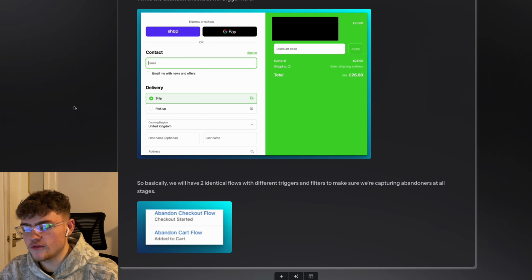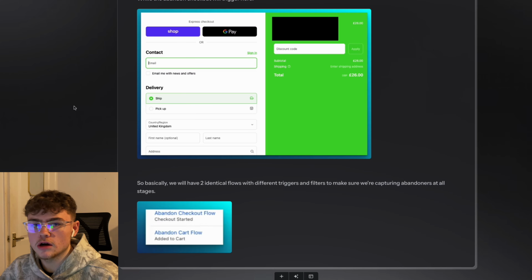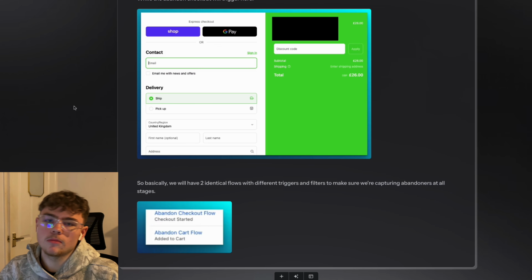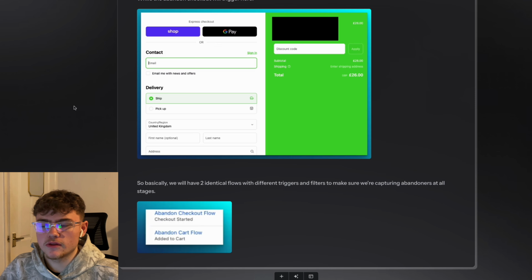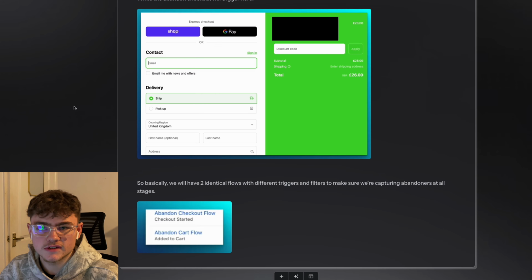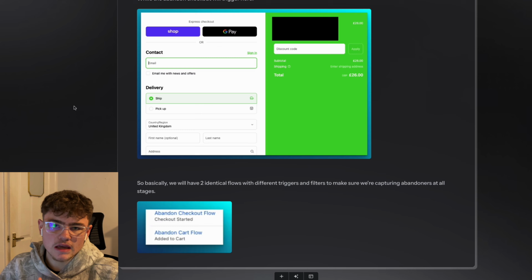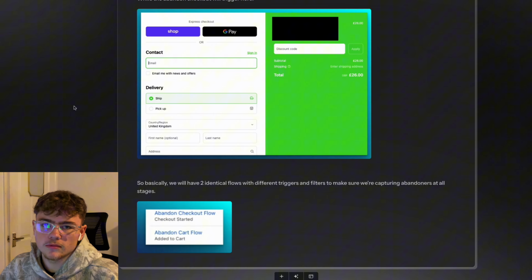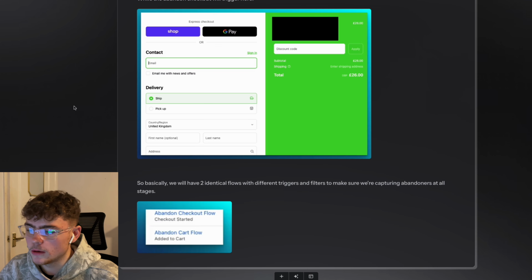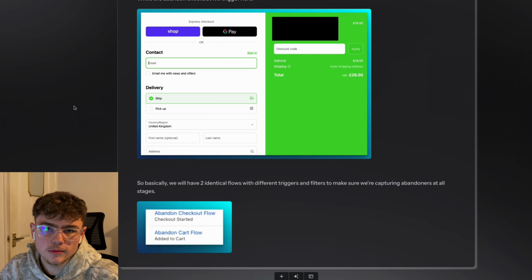So obviously if we only had one, then we'd be losing roughly 50% of the other half of people that abandoned at the other stage. So it's really important that we have these two set up. You can make the emails different, but generally I like to have the same email content and just have it so people can't trigger both flows back to back. So that's the strategy that we're going to be going over, and I'm going to show you exactly how to do that inside Klaviyo.